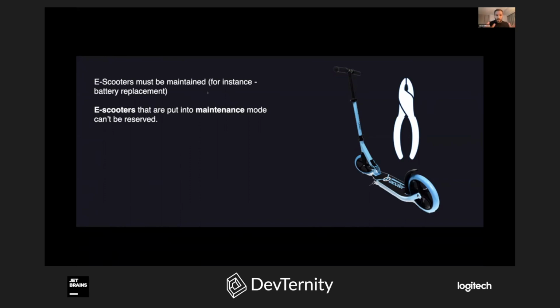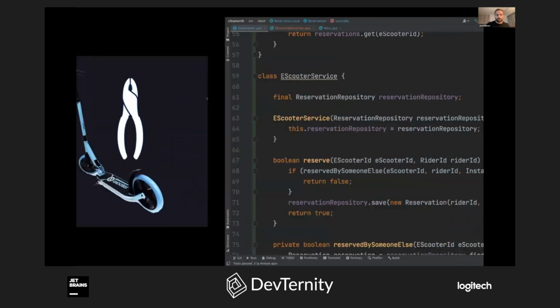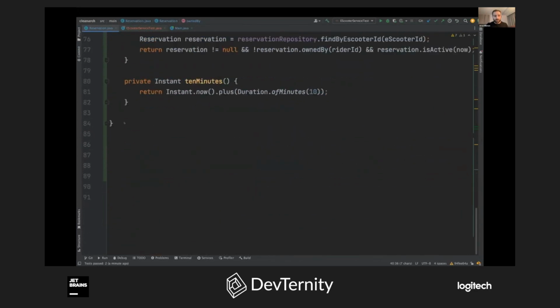All right. To do that, we put scooters into this special maintenance mode. When they are in this mode, they can't be reserved, which makes sense, doesn't it? Also, the other way around, scooters which are currently reserved can't be put into the maintenance mode. So when I'm reserving, I need to check, hey, maybe you are in the maintenance mode, and vice versa. If I want to put scooter into this mode, I need to check if maybe it's currently reserved. All right, so let me go back to our code.